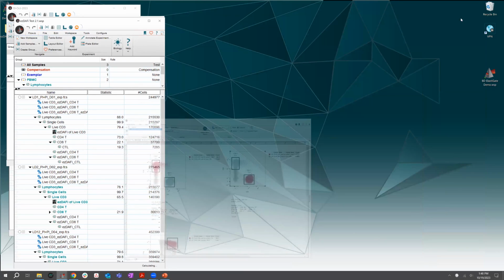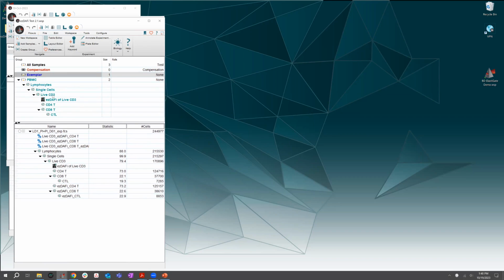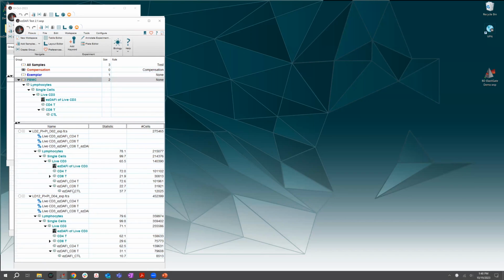So here is the completed version. I basically took that EasyDaffy node and popped it onto that same parent node, Live CD3. And it basically did the same thing. There are the EasyDaffy defined versions of those gates.